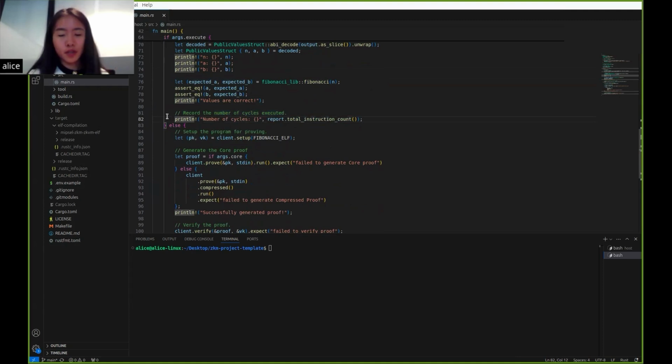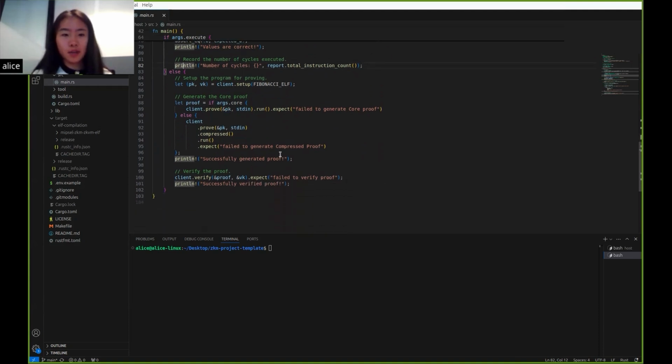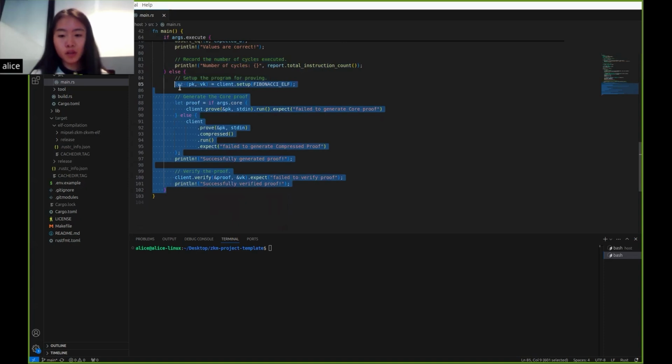Over here, just printing the number of cycles. That's very helpful if you're curious about how many cycles that took for that computation to run. And then over here is just going into the proving mode. So we're just setting up the program for proving if the user selects any other option besides the execute mode.